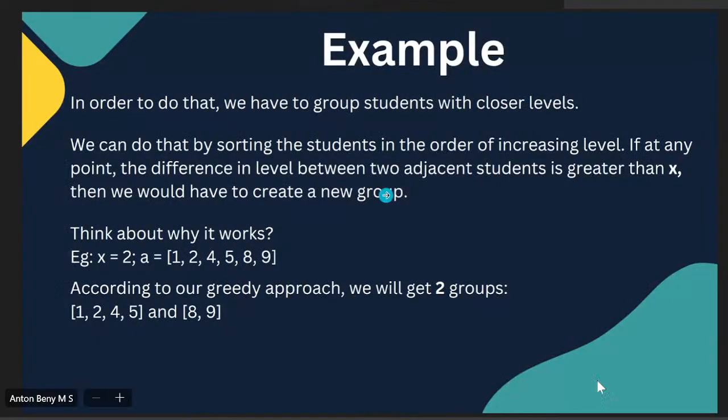So a solution would look something like this. We have to maximize the number of students in each group. Therefore, we have to group students with closer levels. We can do that first by sorting the students in the order of increasing level. You would have learned sorting in the previous class. We can use the inbuilt function to sort the array. And now we'll go through each element.